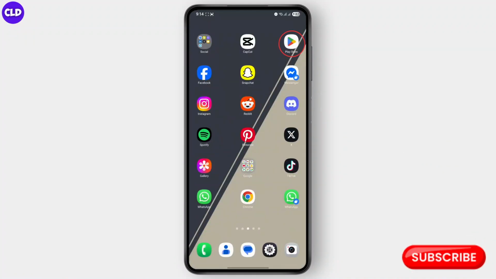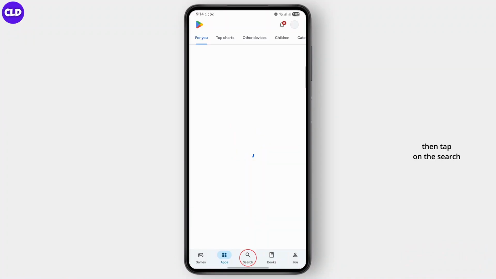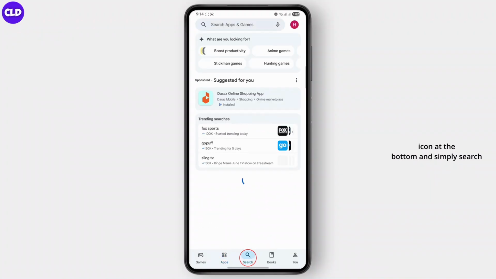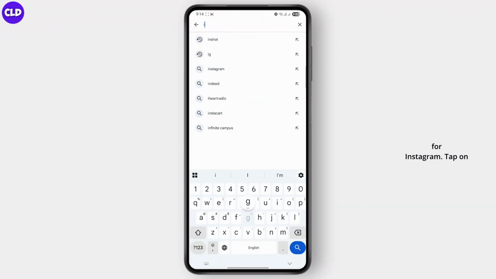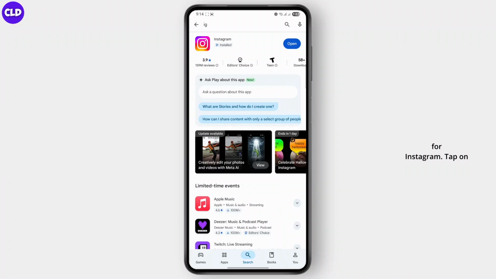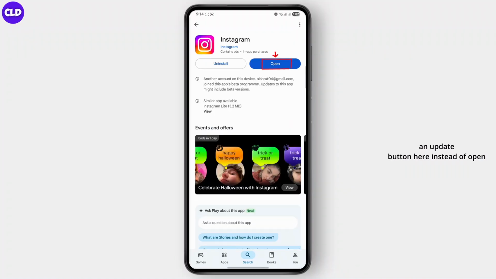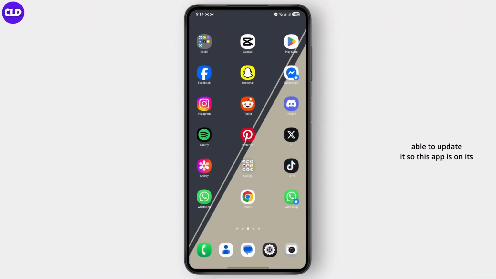Open up Play Store, then tap on the search icon at the bottom and simply search for Instagram. Tap on the app, and if you see an update button here instead of open, you need to go ahead and update the app to its latest version. Since I have this open option available, I'm not able to update it, so this app is on its latest version on my device.